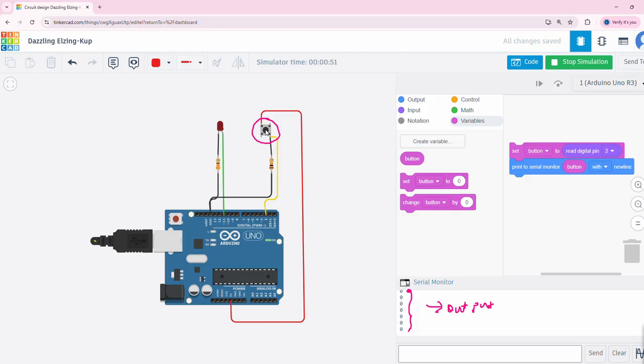That means when it is off, the value will be 0, and when I press, it is going to be on, that is the value will be 1. 0 means off, then 1 is on. Now by using this condition, we are going to make our LED blink by using the push button. So when I press the push button, the LED should be on, and when I leave, the LED should be off. That is by using the push button.